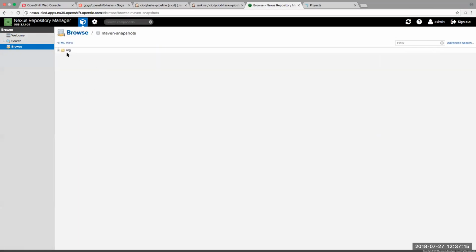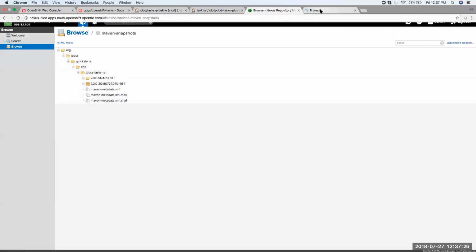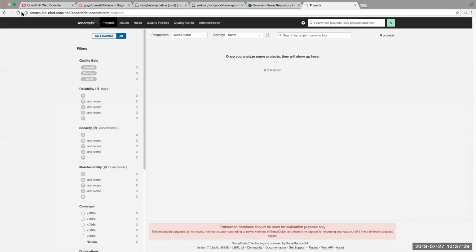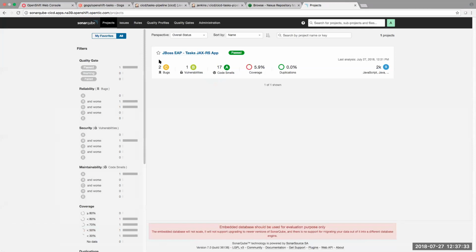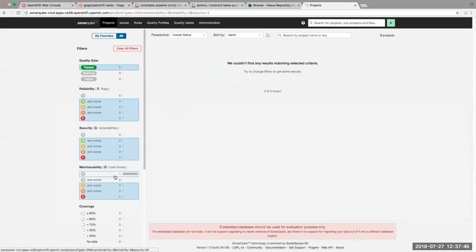Under Maven snapshot, I have got my JBoss application built, and the packaging is kept here. That was done by Maven. And my code review, yes, you see what has passed and what is not so good, what the security vulnerabilities are, and so on and so forth.